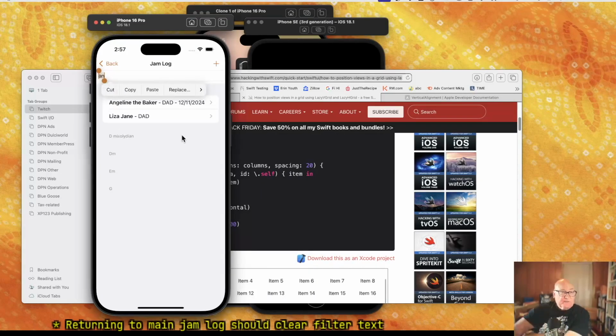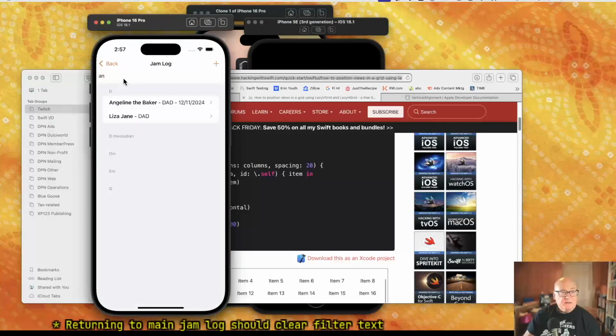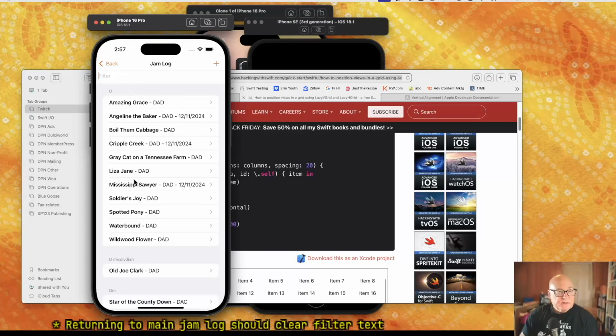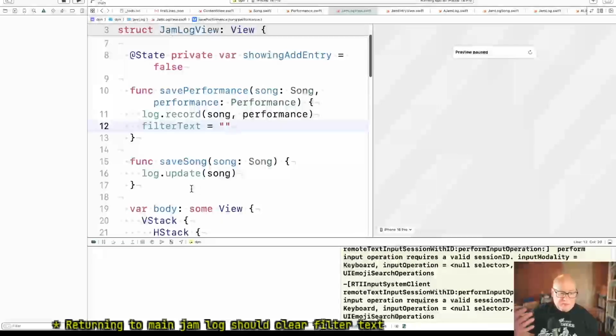I guess I could be convinced either way, but I think you're just sort of going back to where you were, which was filtered. If you want to keep refining, you can, but you could always go back to everything. I think that's good. All right, and then the save song, you're not going back yet, so we don't need to worry about filter text.